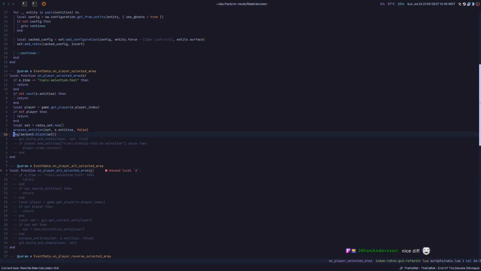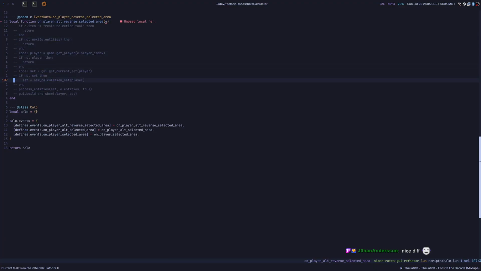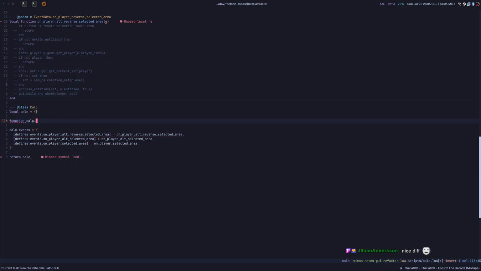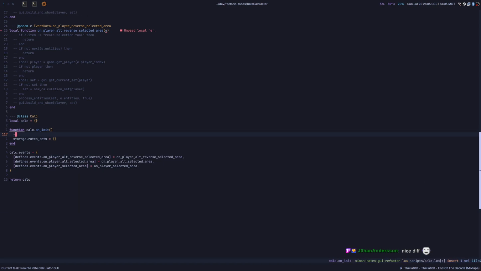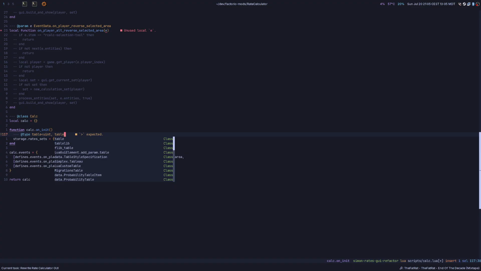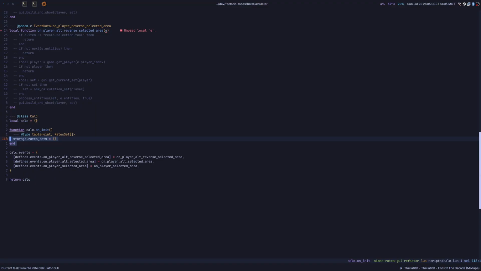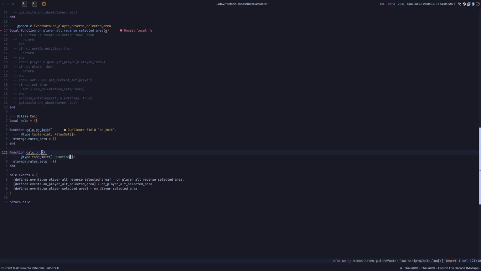Okay. What's the first thing I want to do? I want to store the calculation sets separately from the GUI, so let's do that. Let's just do an array for now. So this is one thing that I'm gonna do.